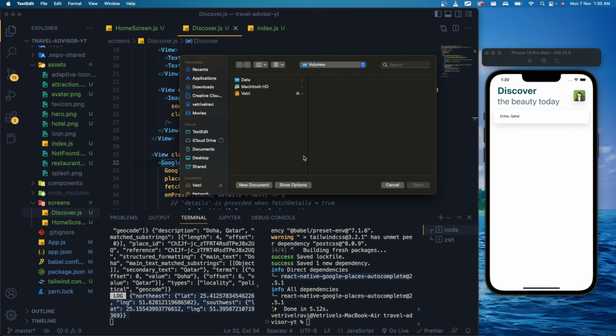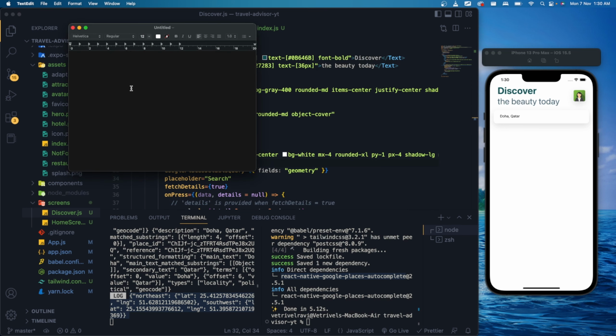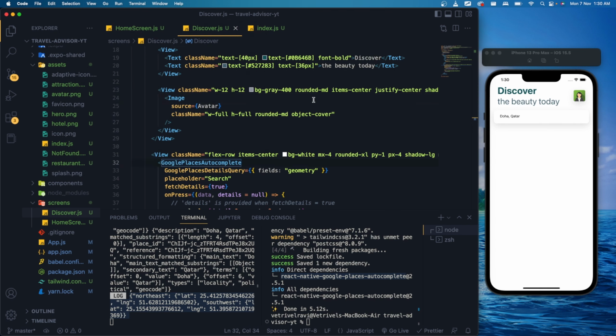So let me create a new document and let me save the changes. Okay, so this is what we needed. Later we'll access this latitude and longitude, northeast and southwest. That's what we needed. Okay, so let's keep it as it is. And the next thing we need to do is, using this latitude and longitude location, we need to get that place's information. And now I'm going to show you how to do that. Now let's go and do that.